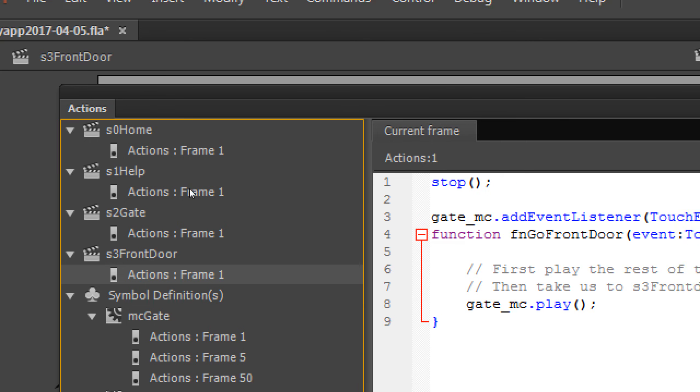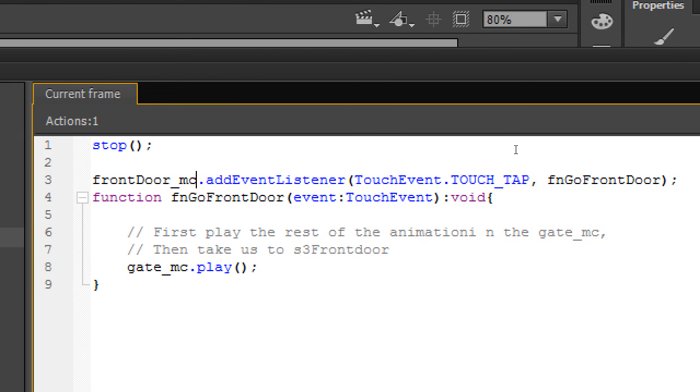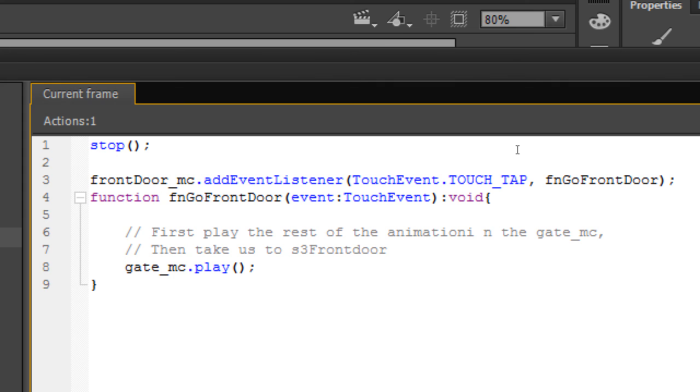Frame one, front door. So that code that I copied from the gate layer, and then pasted in the new instance name to the event listener. This will be function. It's not going to actually go anywhere, so I'll call it function front door wiggle. And the function will be function front door wiggle. And then what's going to wiggle? The front door MC.